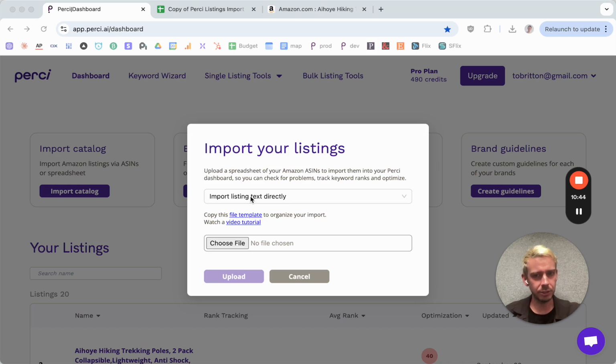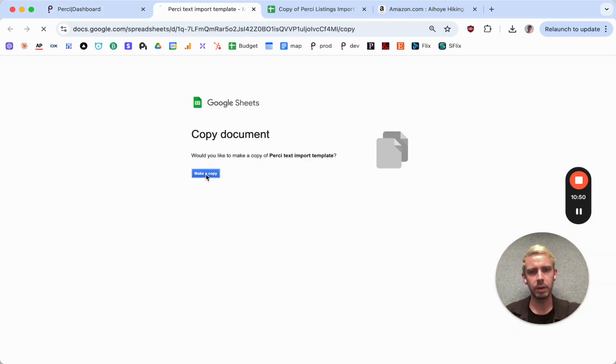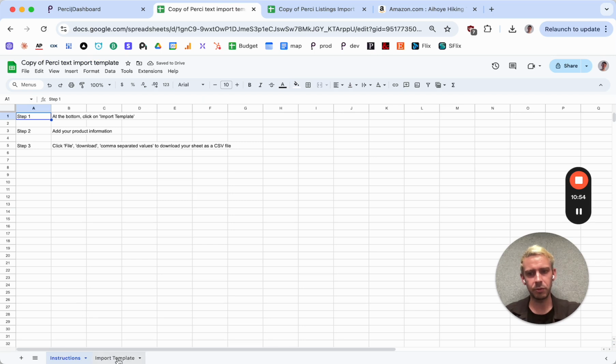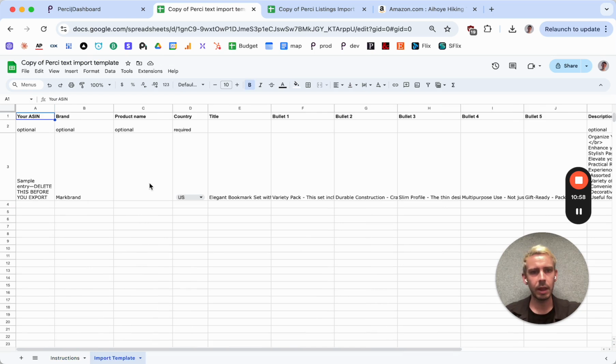So make sure that you have the right setting here, and then you'll click File Template, and that's going to open up a different Google Sheets format for us. Just like before, I'm going to click down on the second tab, Import Template, and you'll see some different columns here. So I'll just quickly go through this.